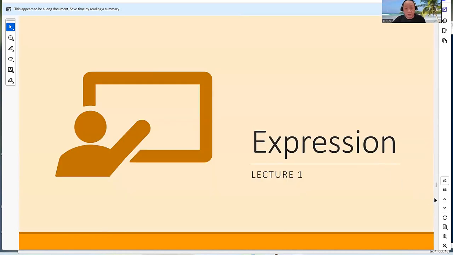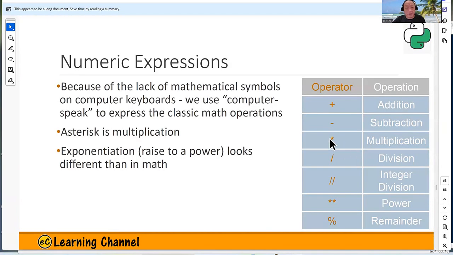And then expression. Expression is about how you write your arithmetic formula. We do have a plus sign and a minus sign. This is the same as in math. Multiplication uses 2 stars. So 3 times 4, we write 3 star star 4.